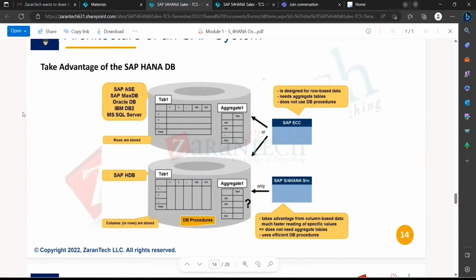So the advantage is that we have row level and column level reporting, as I told you. You can see that here. These are different servers here. In the old systems the data was stored in rows, and in the HANA database, columns are stored. So earlier only rows were stored in the old systems with the Oracle database or SQL database. With the S4HANA database, we can store the data in columns also. That's the thing I told you. We can get the report column-wise first and row-wise second.